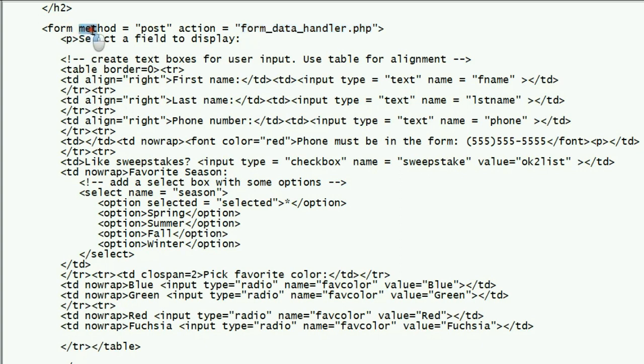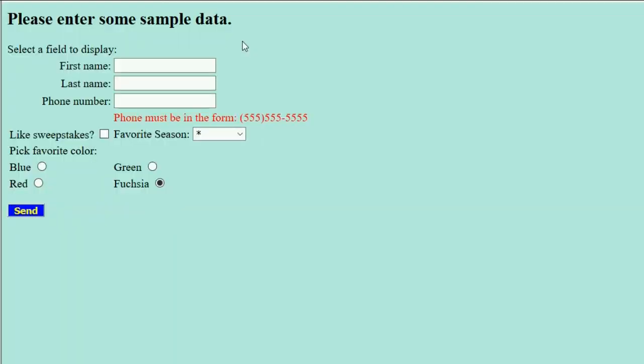By the way, we also need to note that the method for transferring the data used by this form is the post method. Usually it is either post or get. In this case, post is used. Then we have a couple of input elements. Recall that we have these text boxes here where the user can enter information.